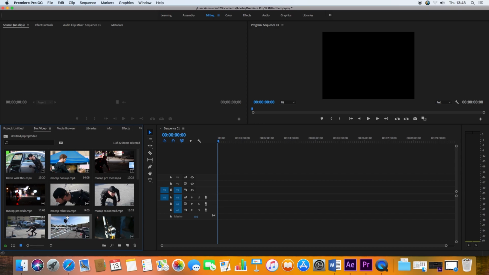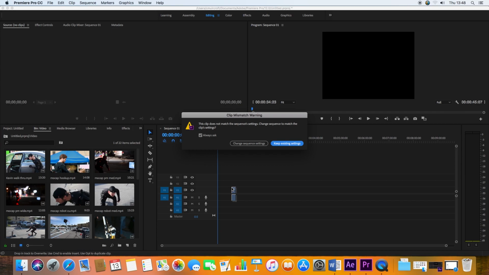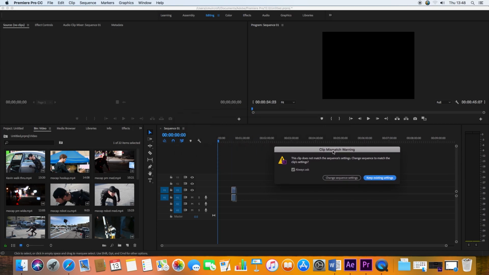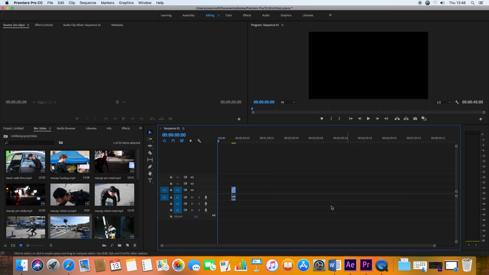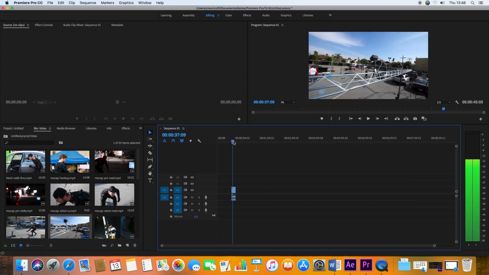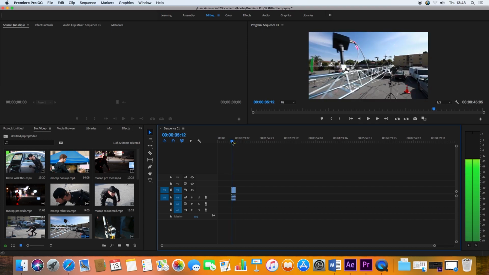Let's click this file and drag this file to the sequence. Now, clip mismatch warning. This clip does not match the sequence settings. It's asking you whether you should change the sequence to match the clip settings, and you should. So we're not going to have this. We're going to click this one, change sequence settings. Now watch what happens to the box now. It changes to the correct setting, and then our file will work perfectly within there.